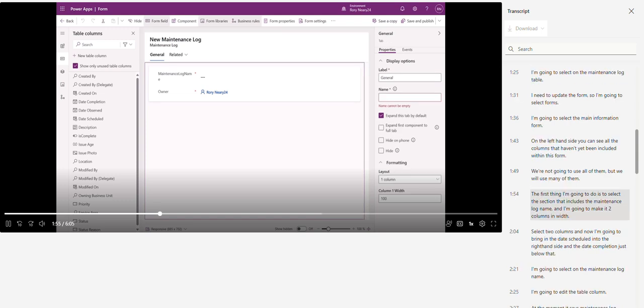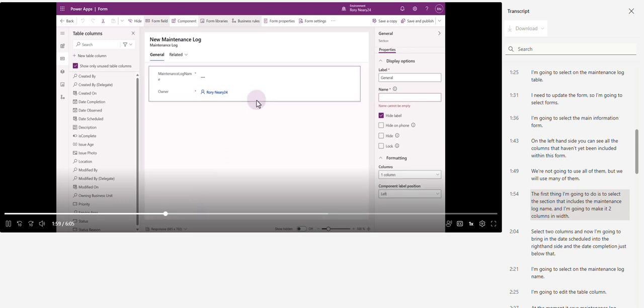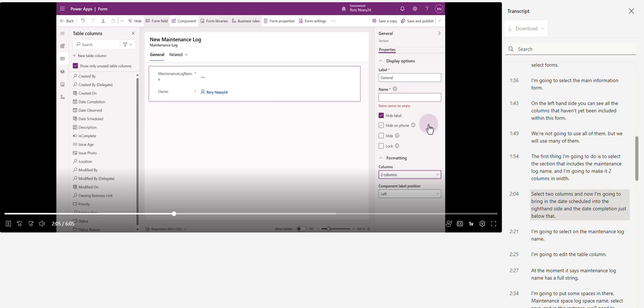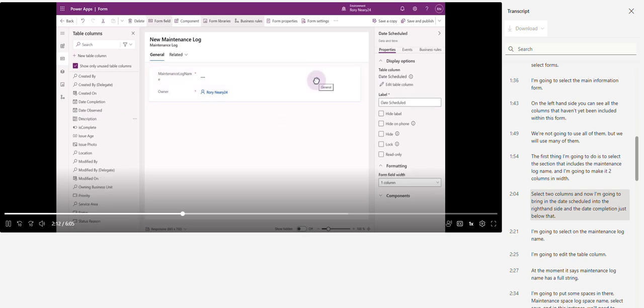The first thing I'm going to do is to select the section that includes the maintenance log name, and I'm going to make it 2 columns in width. Select 2 columns. And now I'm going to bring in the date scheduled into the right hand side, and the date completion just below that.